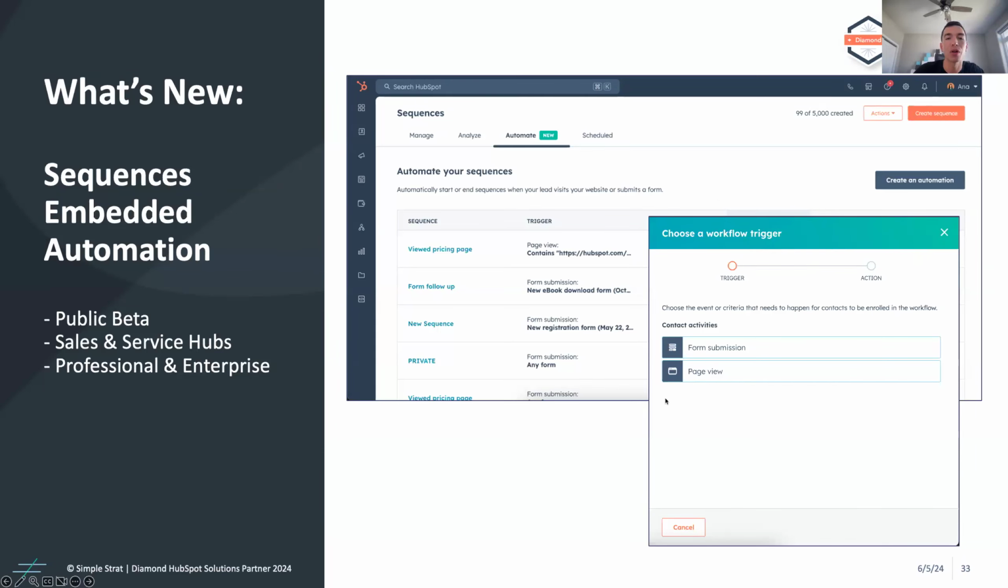And if you're on Pro, it'll give you two options: form submission and page view. These are the two triggers. You can either enroll somebody based on a form submission or a page view, or unenroll somebody based on a form submission or page view.